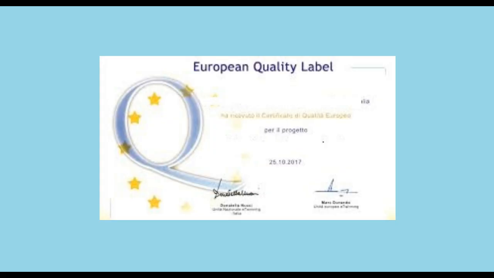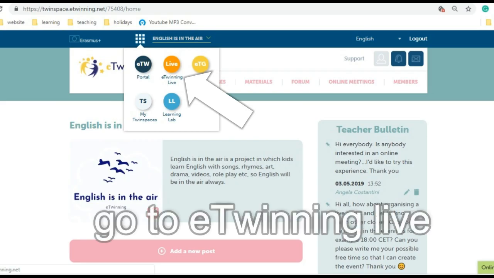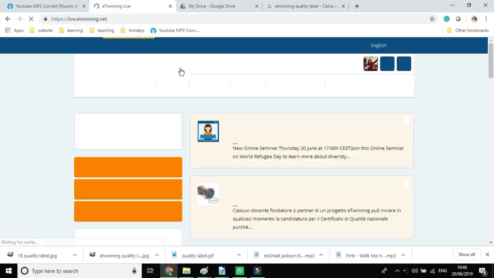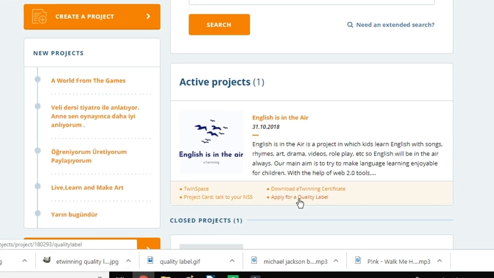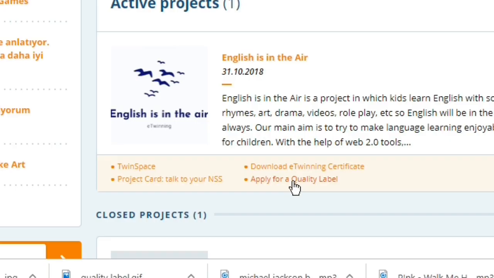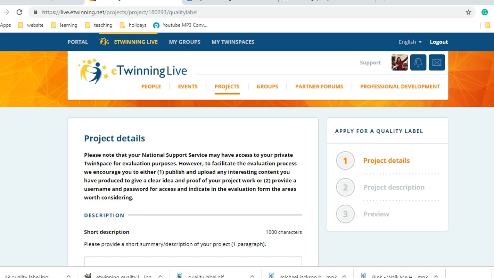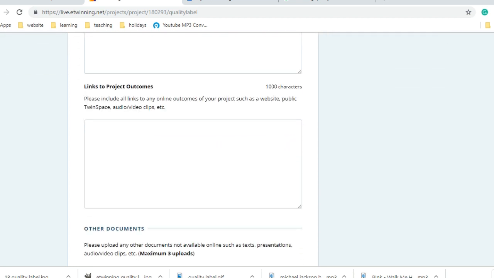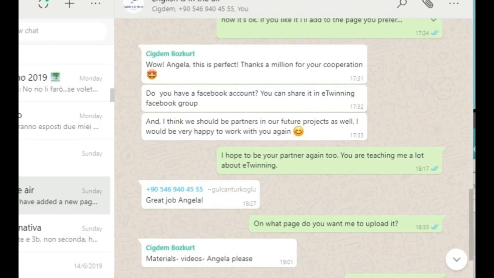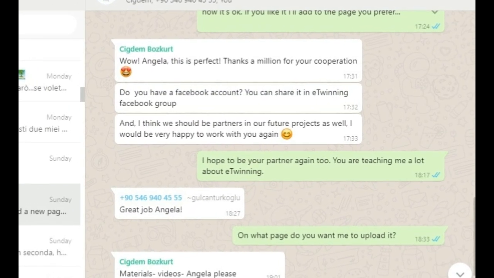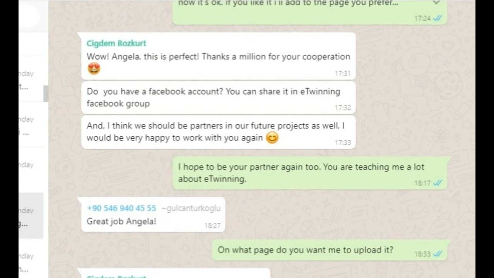Furthermore, we are applying for the quality label. How to apply for the quality label? We go back to eTwinning Live and click on My Projects. Here, you find the possibility to apply for it. Çiğdem is managing the thing at the moment. I will let you know. Right now, we have promised to collaborate in the next project. We're a great team. Okay, that's all.